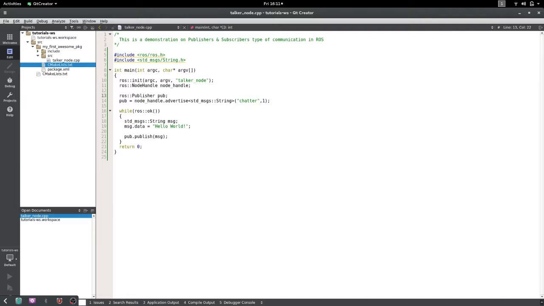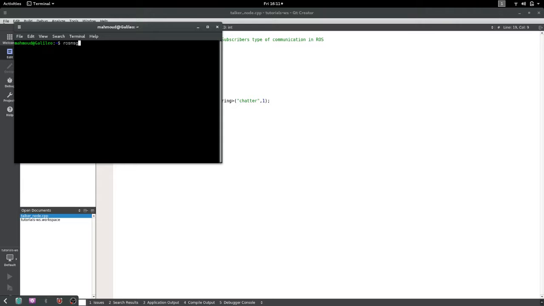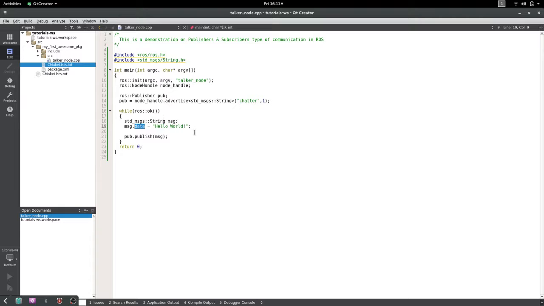How did I know that inside the data structure of the type std_msgs string, named message, there's a field called data? You can find that out on your own by writing rosmsg show in a terminal, then the name of our message, which we included, std_msgs string. You'll see that it contains one field called data of the type string. So that's how I knew. By setting it, I initialize the message and then I publish it. Then we return 0 and our node is ready.